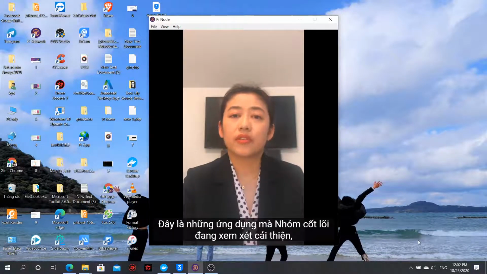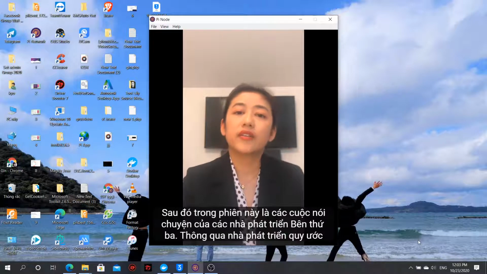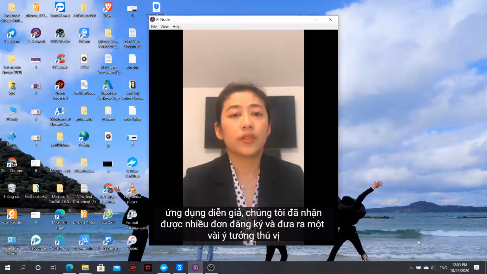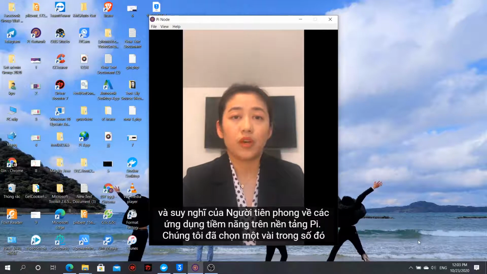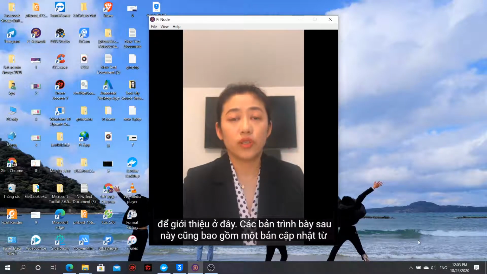These are the apps that the core team has been considering improving, building, and guiding, and we want to hear what you think. Later in this session are talks by third-party developers. Through the convention developer speaker applications, we received many application submissions and surfaced a few interesting ideas and thoughts by pioneers about potential apps on the platform. We selected a few of such developers who were able to articulate their apps and ideas and present the demo in a video to showcase here.